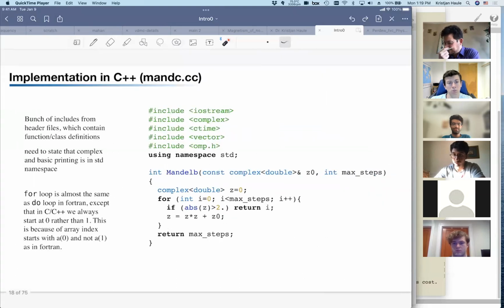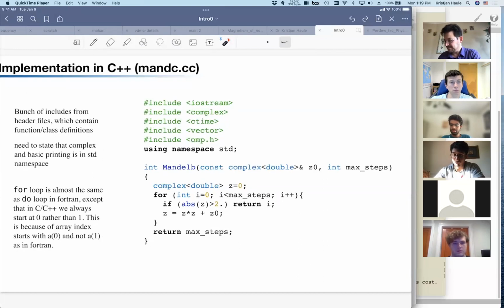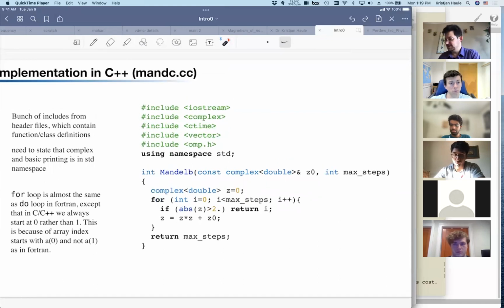Okay, anyway, so this was all about Fortran. Now, the next step that we want to discuss is C++. And we're going to do the same. We're going to also do OpenMP parallelization with C++. And we're going to compare the syntax, which one is easier or better or different. Okay, so the C code is in the manc.cc.